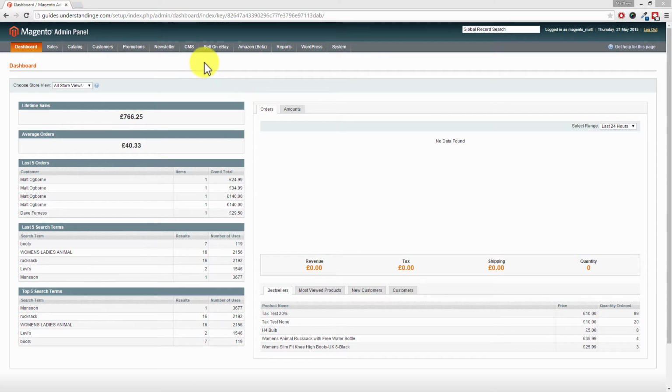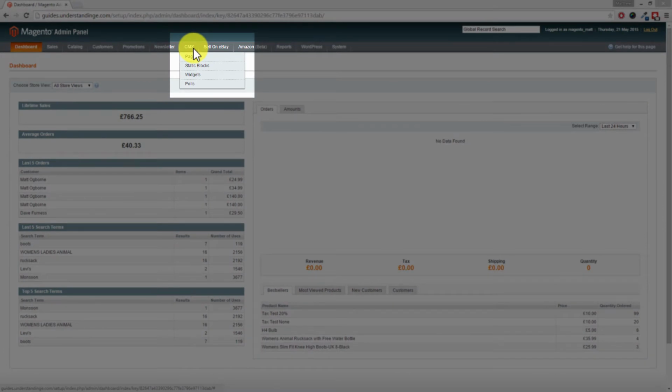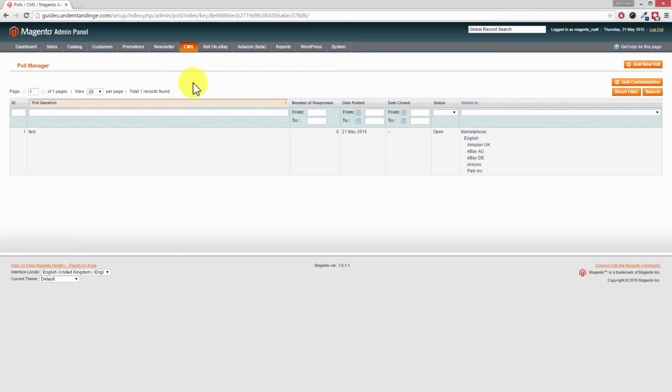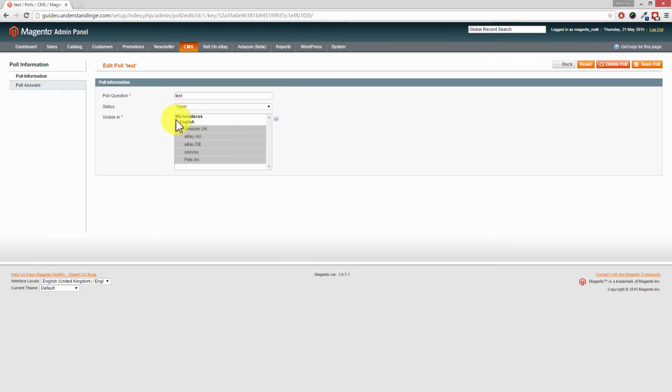Yes. So let's go to CMS and then polls at the top. Now, Dave, you can see that we've got a poll in here at the moment. And in the old sample data for Magento, you normally had a poll enabled as well. This poll has a status of open. If you click onto that poll and change the status from open to closed and then press save poll, that will stop it from showing on your Magento website.